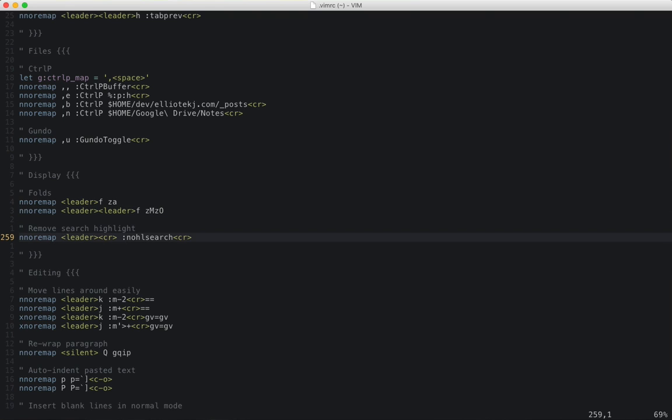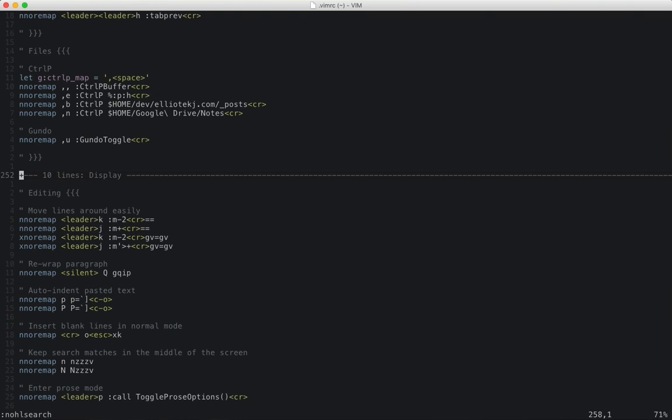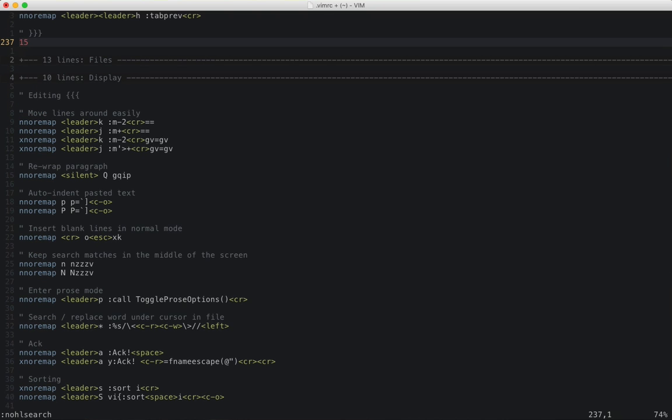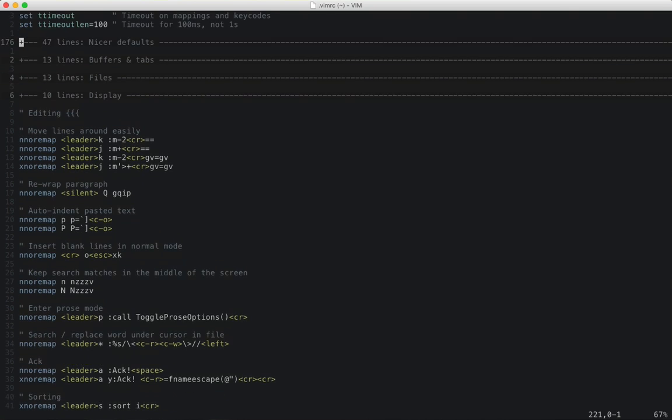Leader carriage return just hides search highlighting. So you do a search, it highlights a bunch of things, leader carriage return, and it will get rid of those.